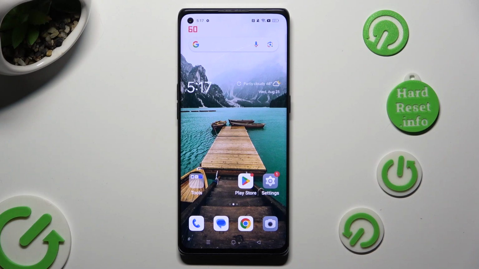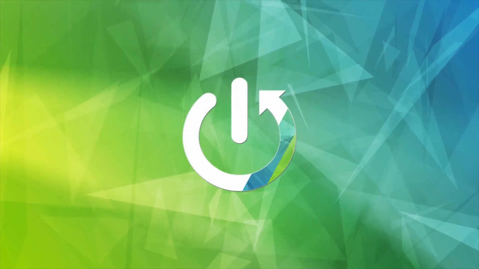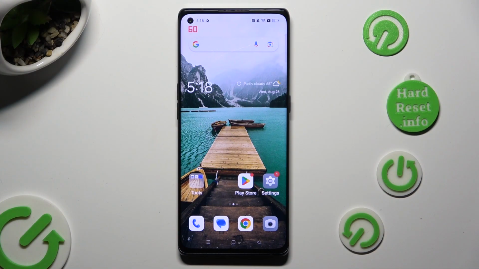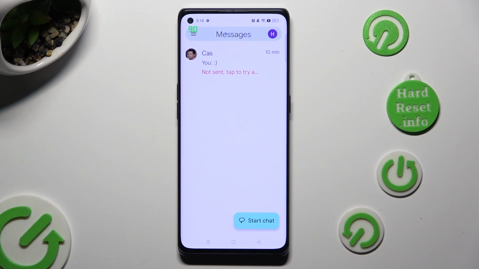In front of me is OPPO Find X3 Neo, and today I would like to show you how you can add photos to text message. Begin by opening Messages app and selecting one of your chats.